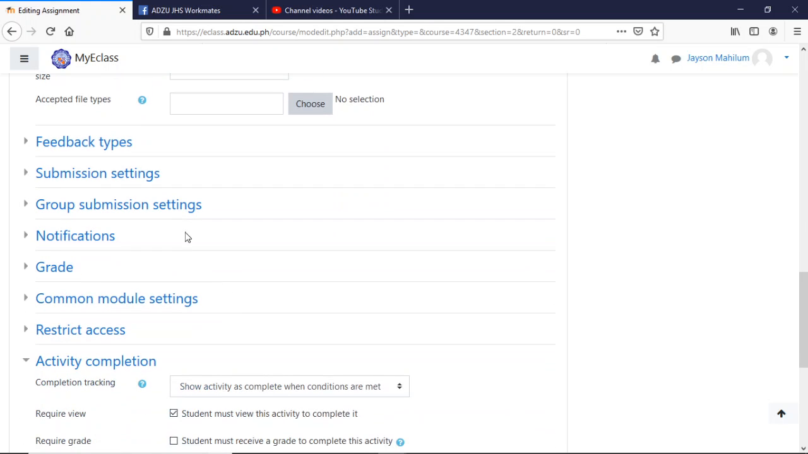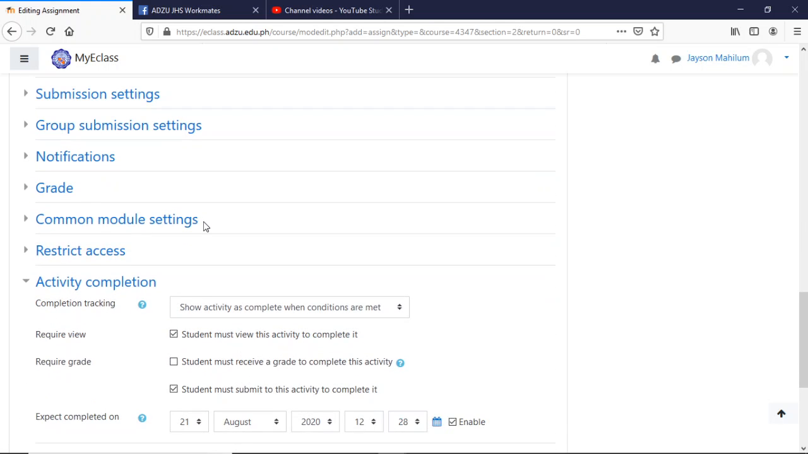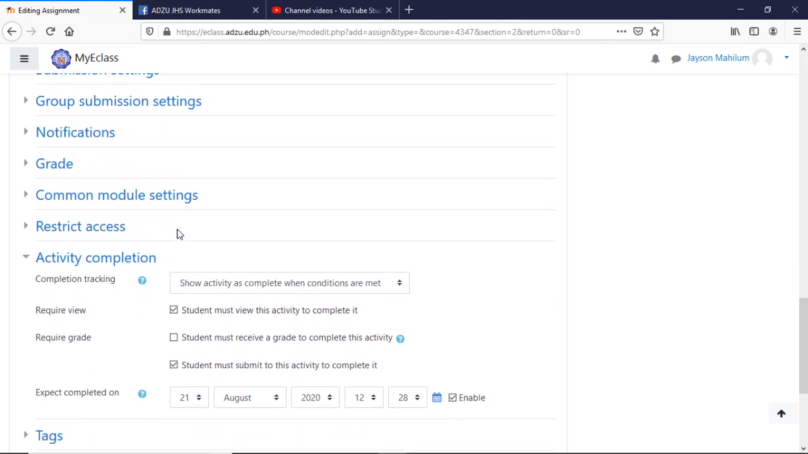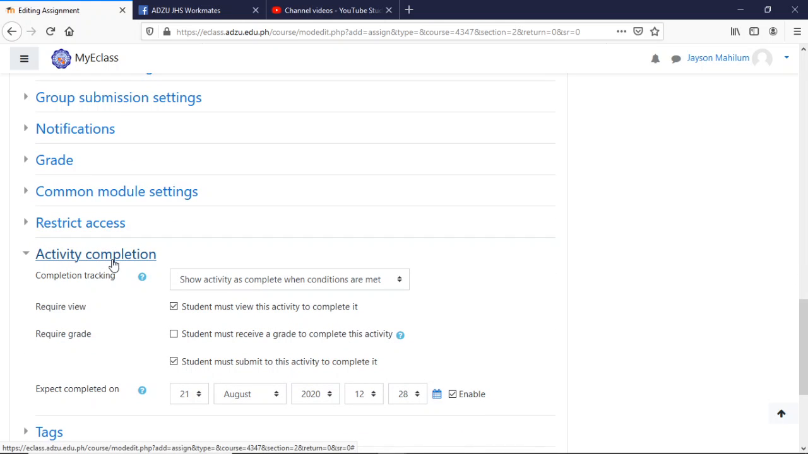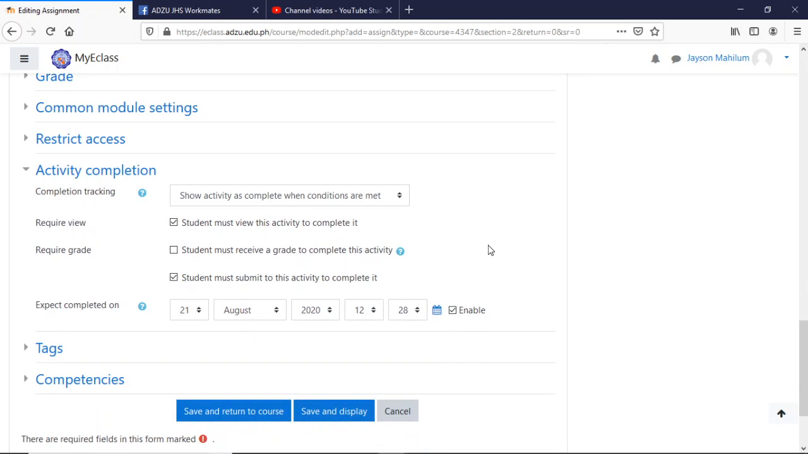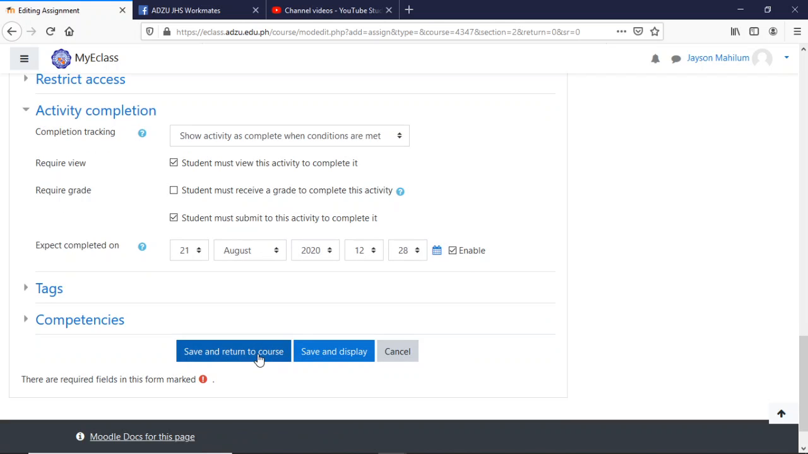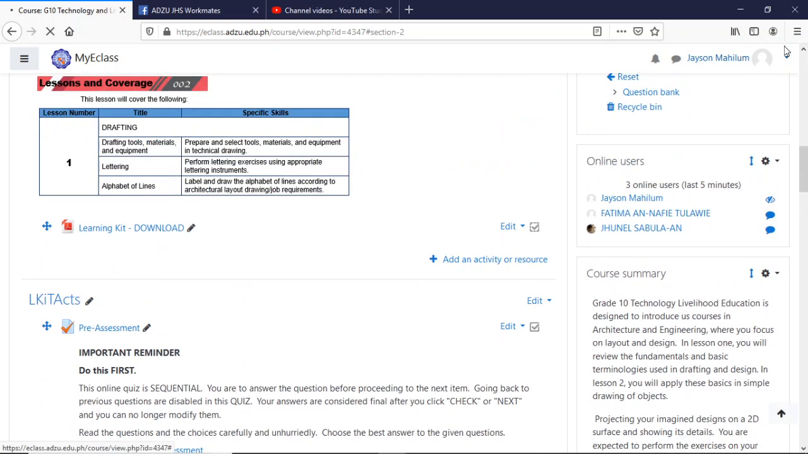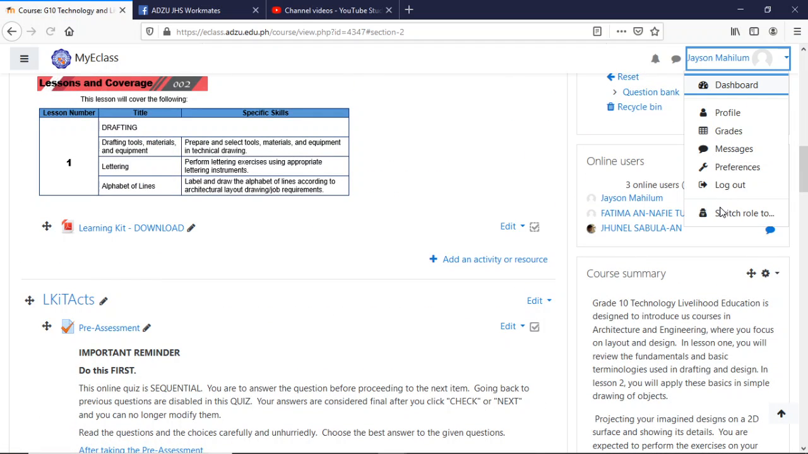Okay, so let's not tweak the other options here. This one is very important so that it will automatically inform everybody, both the students and you, of their completed task. And then save and return to course. Okay, so let's view this. Let's change role and view this as a student.